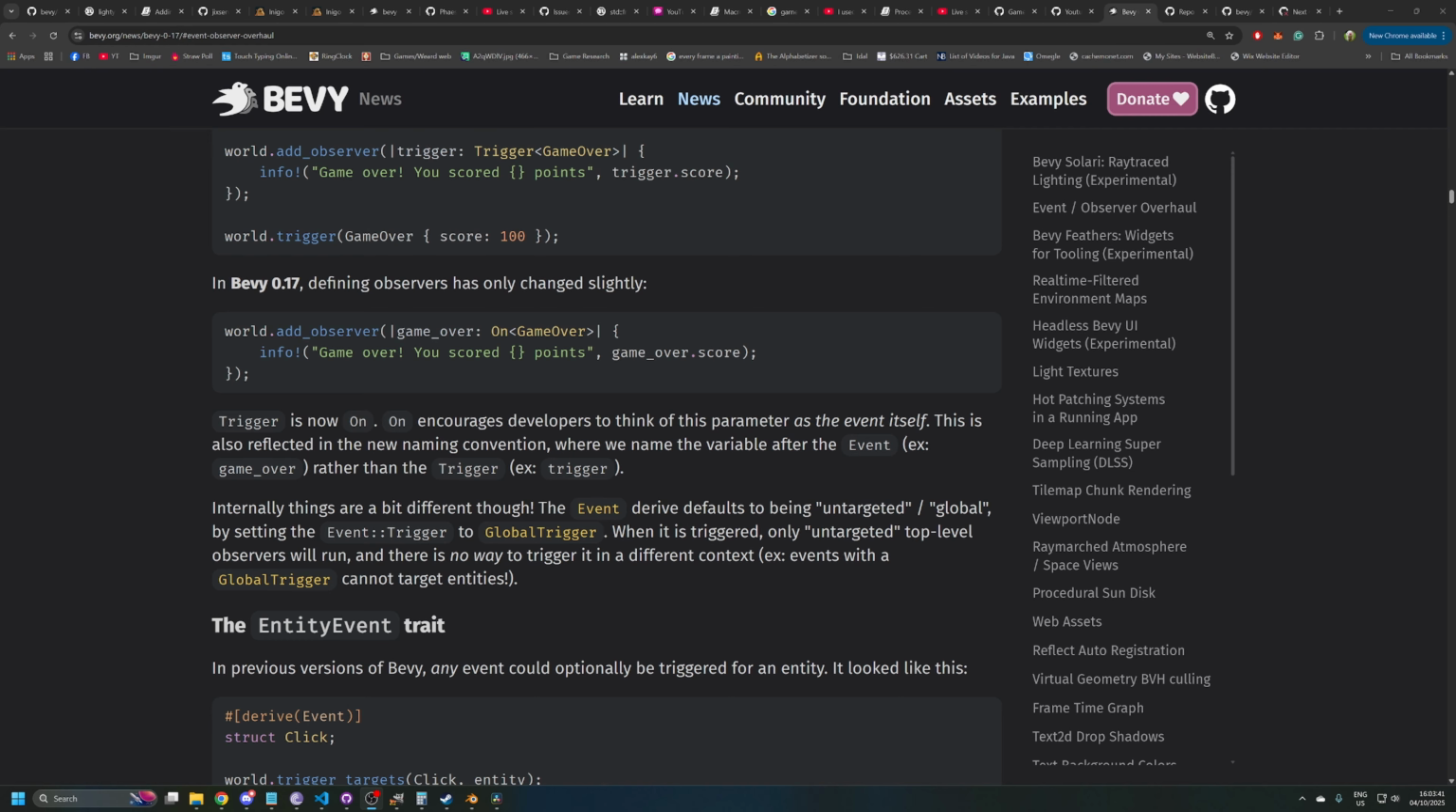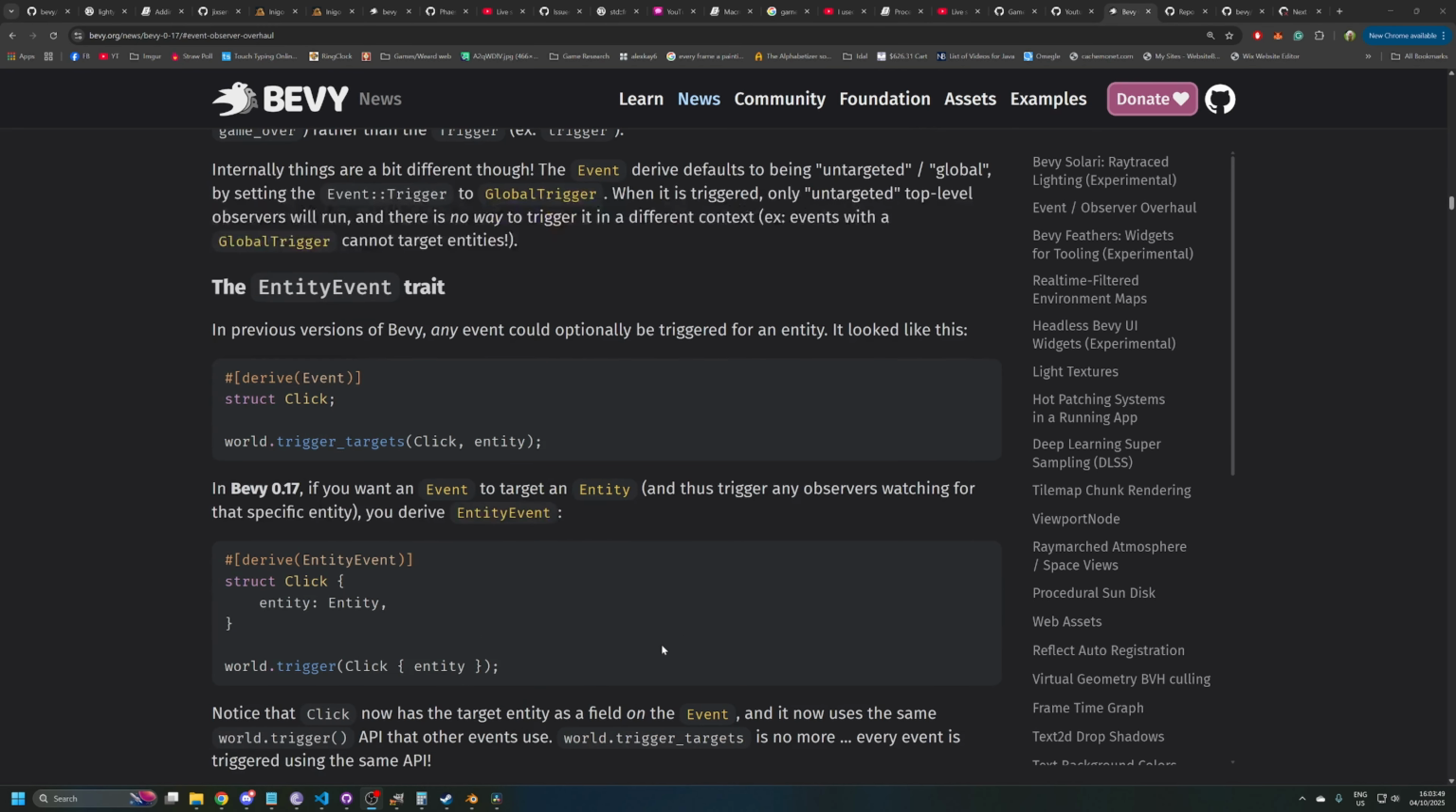But obviously that would lose functionality of the previous implementation. We don't want to lose the ability to have observers that target a specific thing. So instead, what you can do is derive entity event. An entity event still just implements an event. It doesn't make any actual difference, except it will swap out the global trigger for an entity trigger. And the entity trigger will have a specific entity targeted, and that's how it functions.